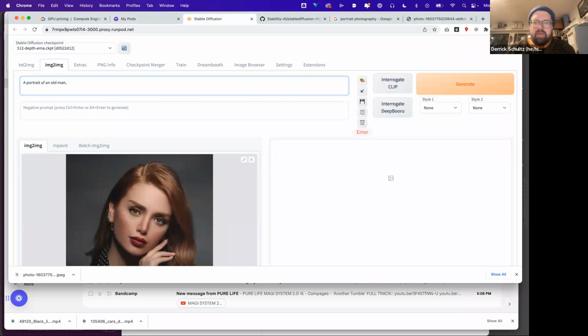Old man. I keep getting errors here. Let's just see what's happening here. Let's try this. We'll see what happens. I think I might need to rerun this or restart this pod. Let's see. Portrait of an old man. Let's say Tri-X film, so let's make it black and white.